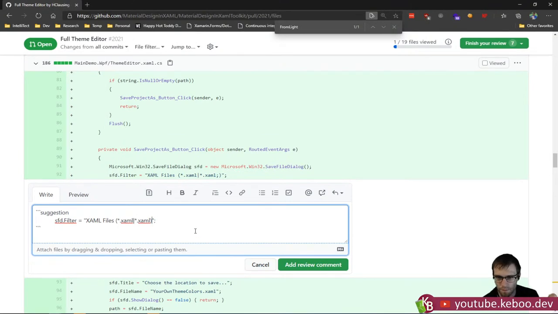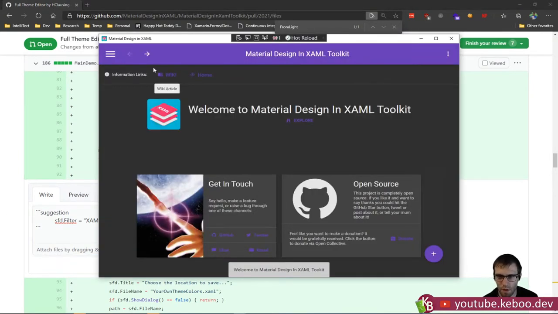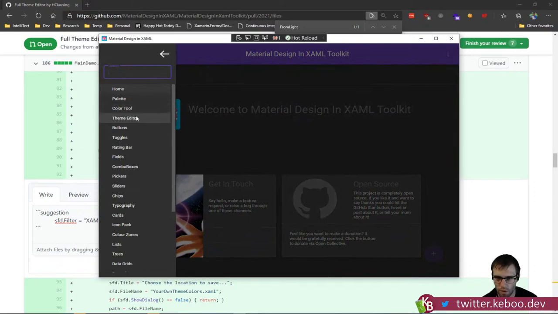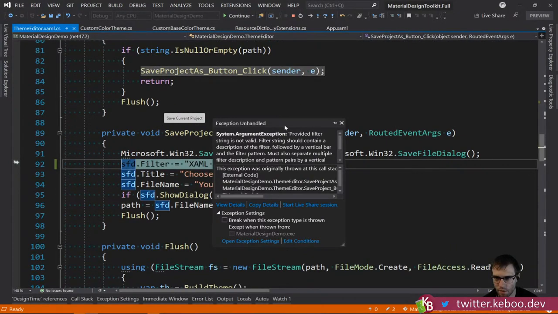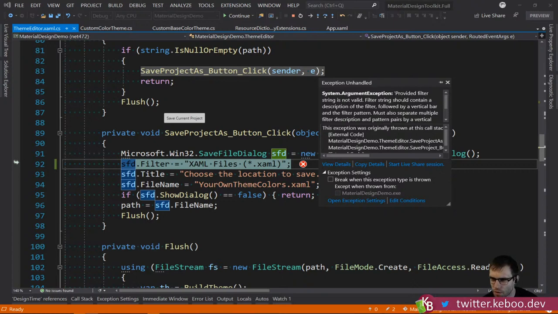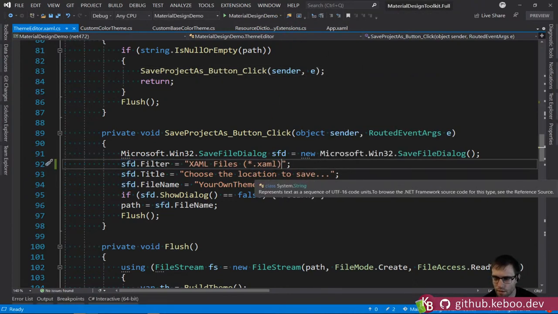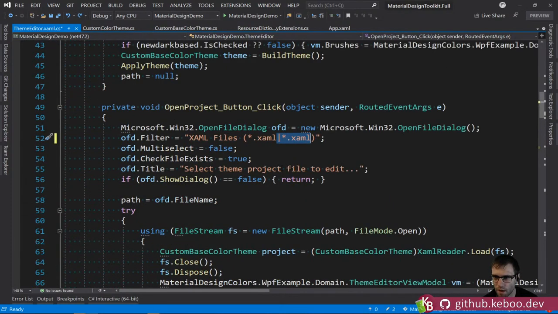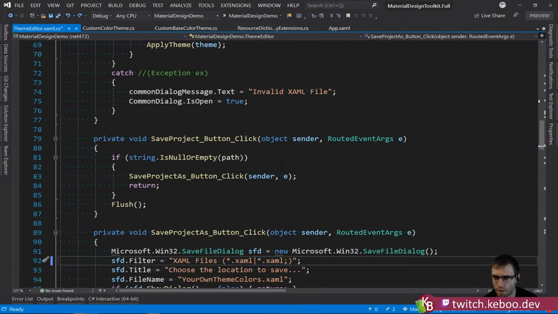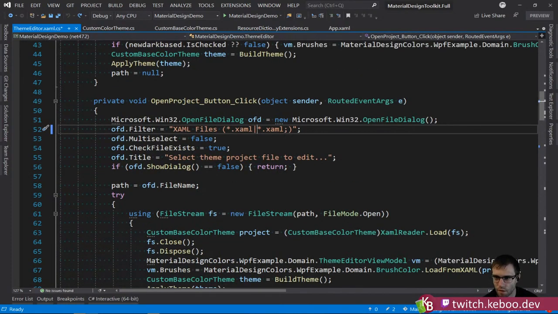Good that I checked it. So the suggestion here should be just do it once. Theme editor, save. What is your problem? Should contain a description of the filter, followed by a vertical bar and the filter pattern. Right. Oh, I see. So that was the intent. Okay. So it should look like that.